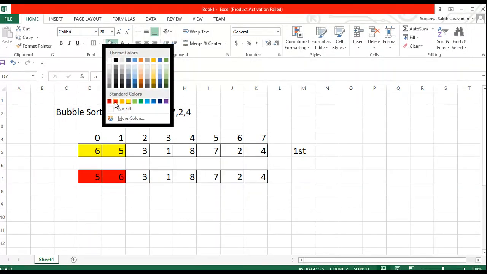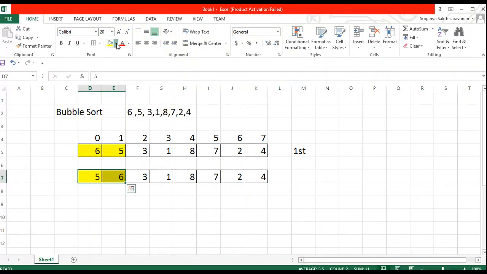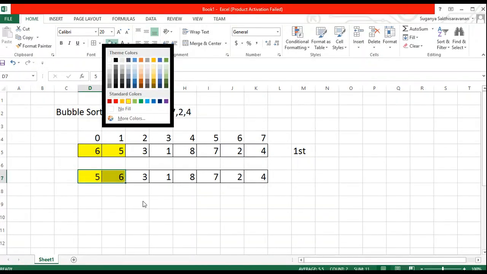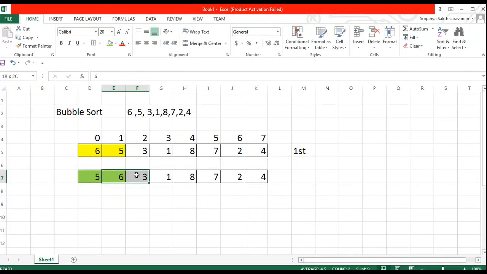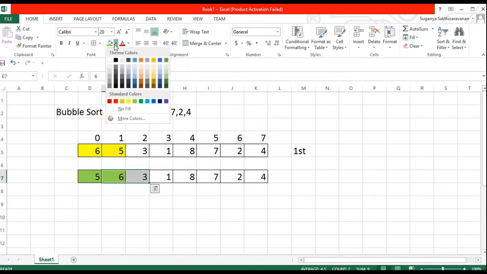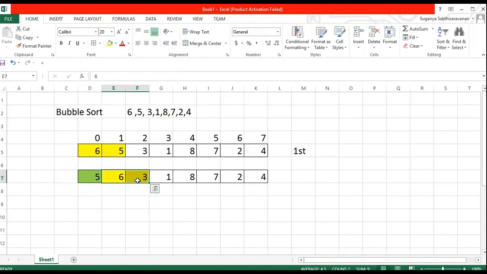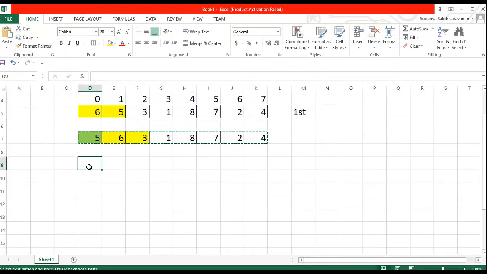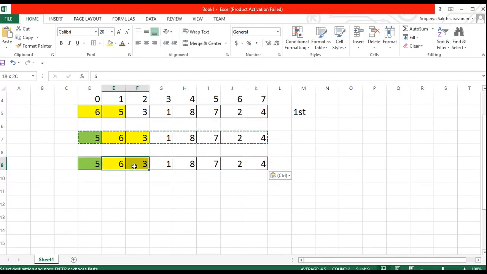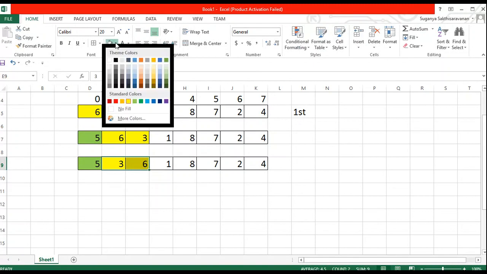Again, I'll take the next two elements for comparison. Now I'll check whether my 6 is less than 3. No, it is not less than 3, it is greater than 3. So again, I'm going to perform a swap operation. I'll swap these two numbers, so 3 will come here and 6 will go here. Now I can notice that a second swap is done.